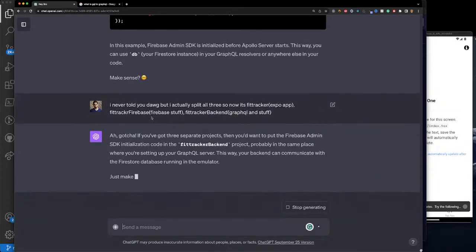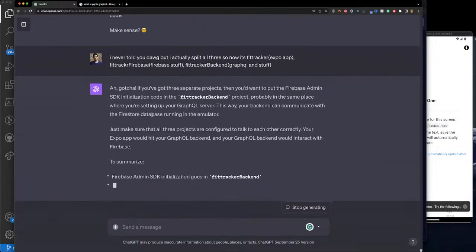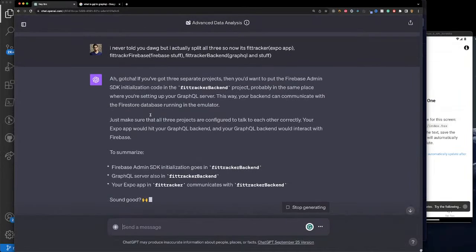Also, I set my ChatGPT to give me custom instructions like a bro or like a buddy, so it's a lot easier to talk. Gotcha. So if you have these three servers, you want to put the Firebase admin SDK initialization code in the Firebase. Okay. Yeah, that makes sense.